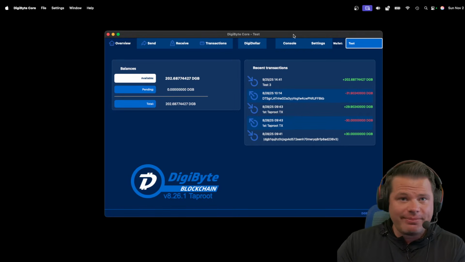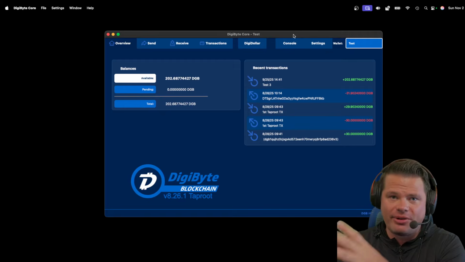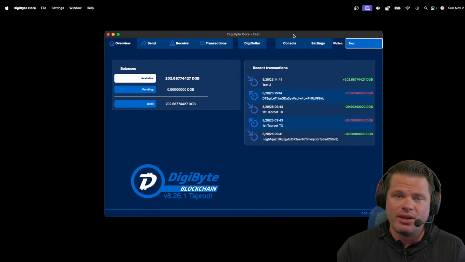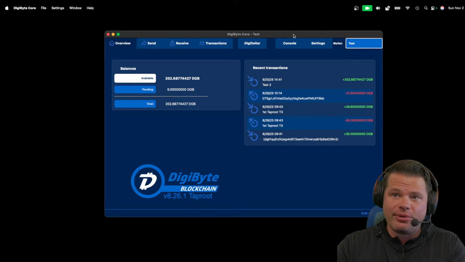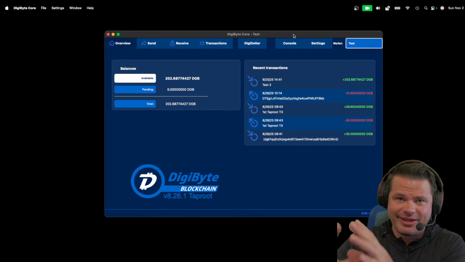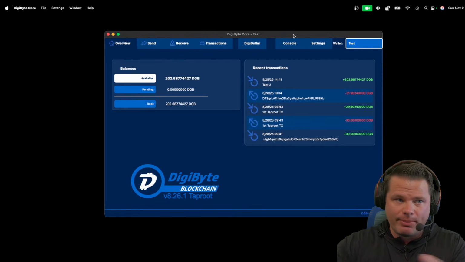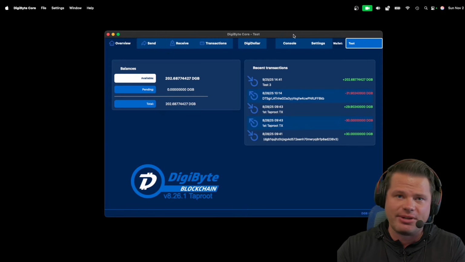A core wallet becomes a full node when you download it and install it on your computer. A core wallet, or a full node, is somebody that is running the main source code that's put together in an application file you can download.